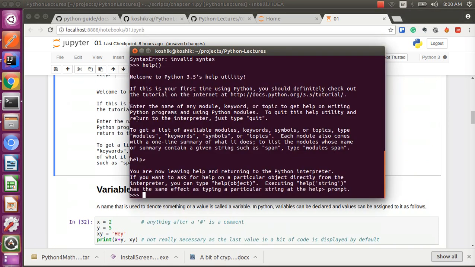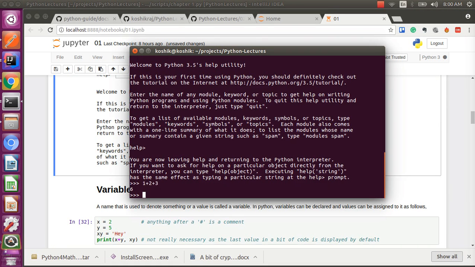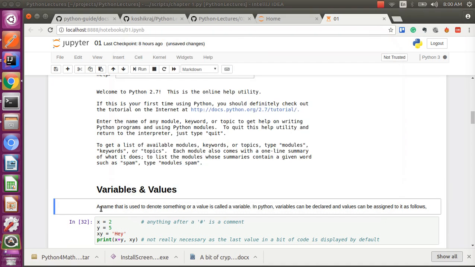Okay, so as I was saying, this is a REPL, so you can write a number of statements just like we did over there. You would get the answer instantly rather than waiting for some amount of time.